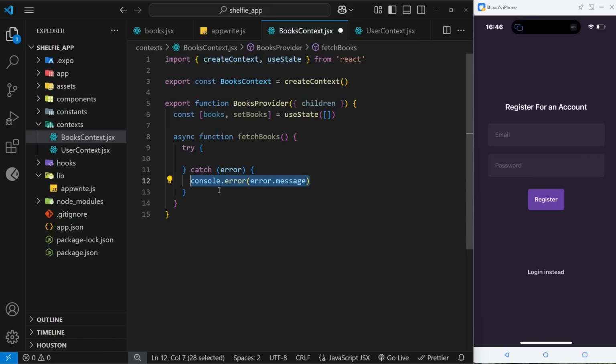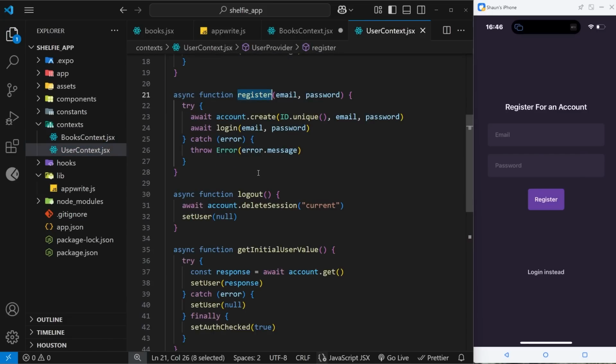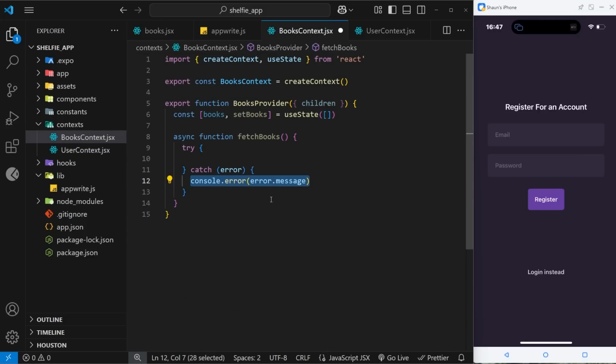Now, we're not going to do any more in-depth error handling or show errors on the page. I showed you how we could do that using the user context before, where we threw the errors and then we caught them whenever we used these functions inside the components themselves, so we could render them within the template. So you could do a similar thing for these eventually. We're just going to log them to the console for now. All right, so that's the first function done.